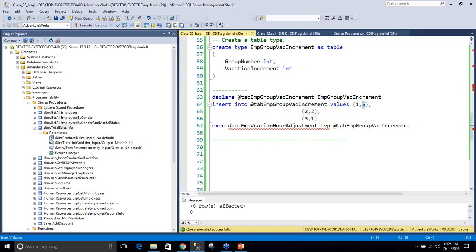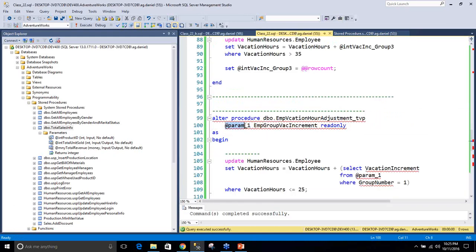So the group 1 vacation hour increment is 5. The group 2 vacation hour increment is going to be 2. Group 3 it is going to be 1. So those values are already there in that variable as records. That's the reason why we need only one parameter. The parameter is going to accept a tabular structure, and then here I'm trying to extract the appropriate vacation increment value for group 1, group 2, and group 3 using a select statement.